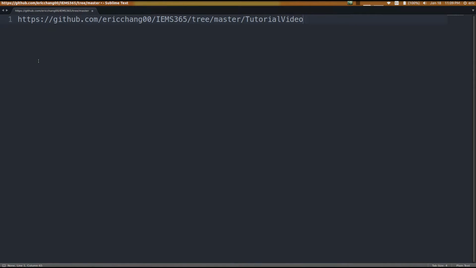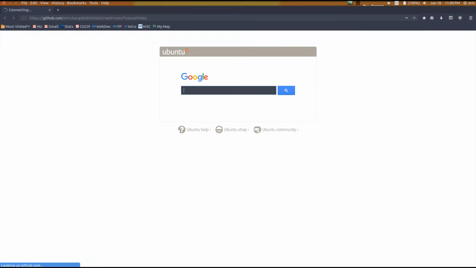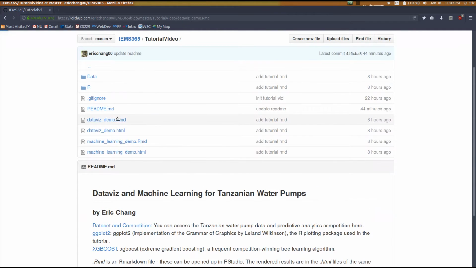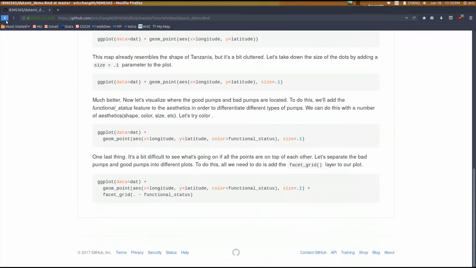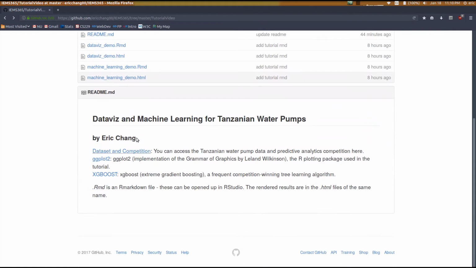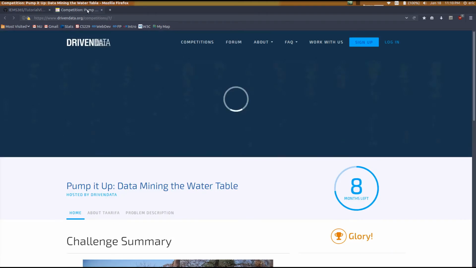If you'd like to take a closer look at the materials I used for this demo, I put all the code and some examples up on GitHub. Here's the link. If you follow the link, you'll get to my GitHub. Here you'll find all the materials I used for the demo. You'll find my DataViz demo here, as well as the XGBoost demo. I've also included links to the dataset and the competition, and information about ggplot2 and XGBoost. So if you want to learn more, check it out.